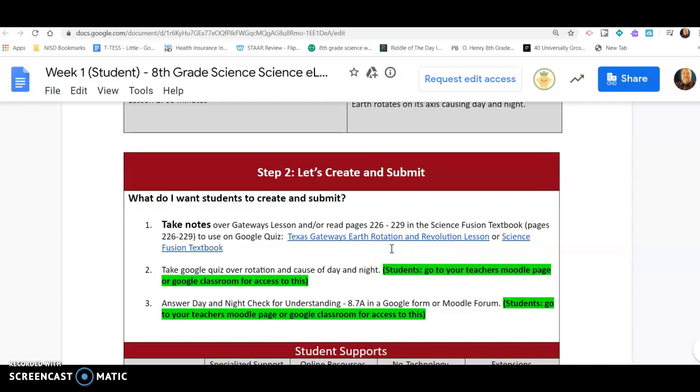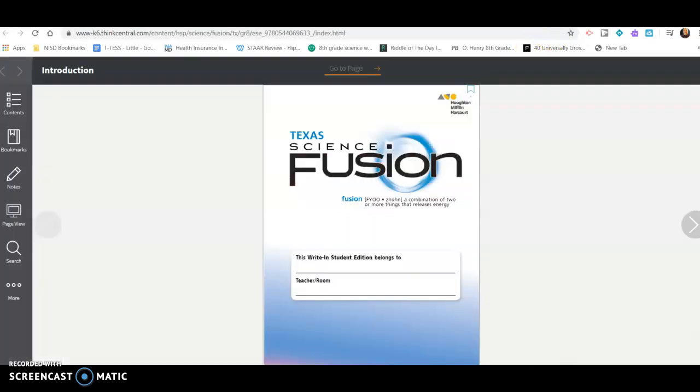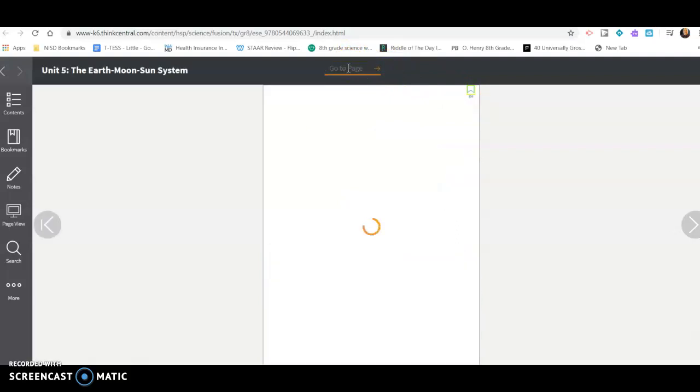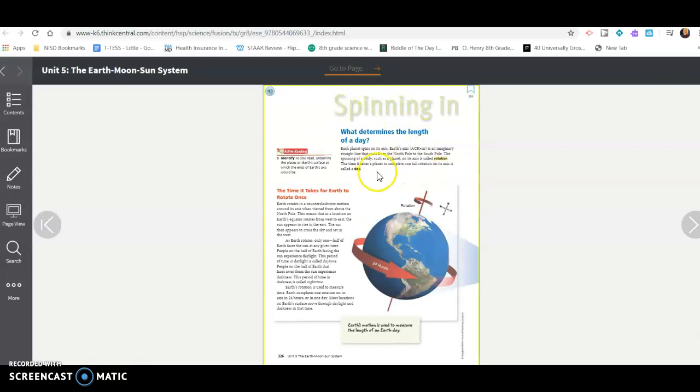Okay, so it says here for the Science Fusion textbook, we want to get to pages 226 to 229. So it's pretty short. So if I go and click here, I go up to the top, go to page number, click 226, and it's going to pull up the necessary pieces to read.